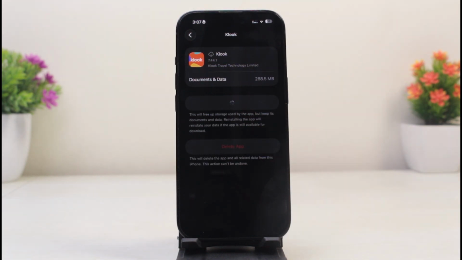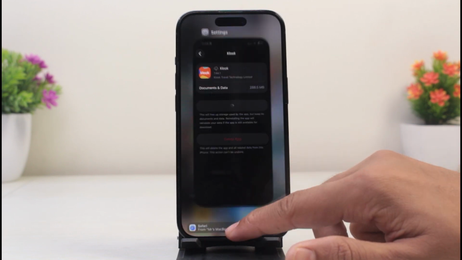And what this does is it deletes the application whilst keeping its documents and data. And the next time you open the app, you shouldn't be facing any kinds of login error. However, if you do face any kinds of error after this, you can simply restart your device once and open the app again.